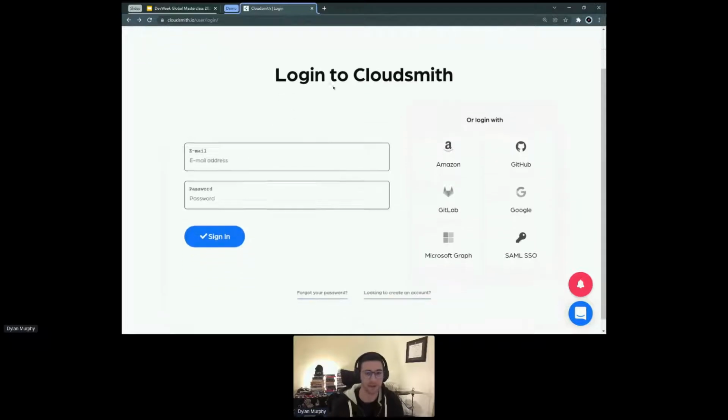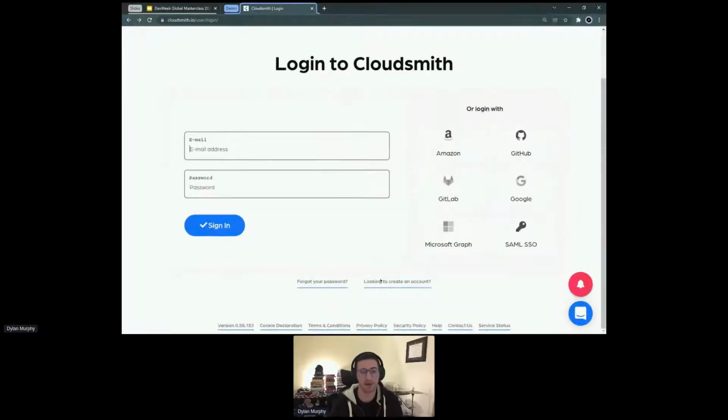When you land at the Cloudsmith login screen, the first thing you probably need to do is create an account if you haven't been here before. So I'll go ahead and do that. I think when I'm sharing my screen, my computer gets a little bit hung up.